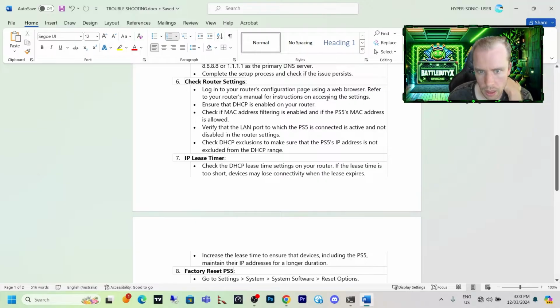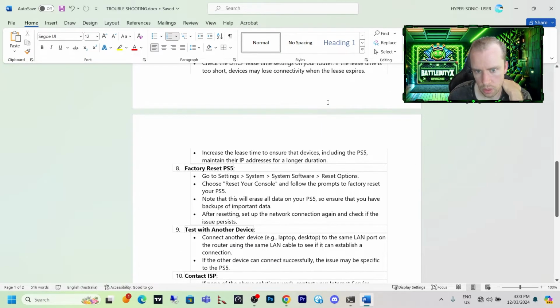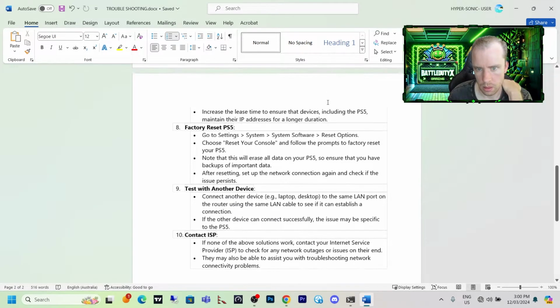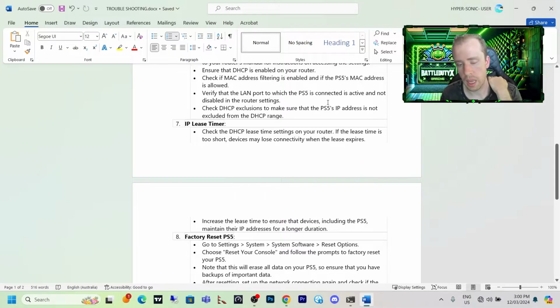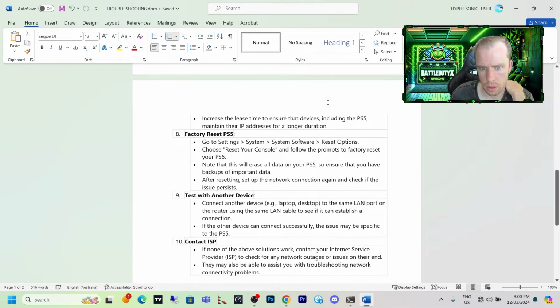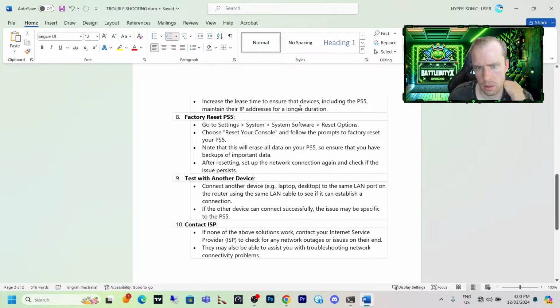Alright, so we covered the settings for the DHCP, the MAC address blocking, the IP lease time configuration. We covered the amount of devices that are allowed to connect to your network. We already covered testing other devices and factory resetting the device. So I need to show you how to do that on the Sony. So we'll come back over to the Sony and we'll do a factory reset.